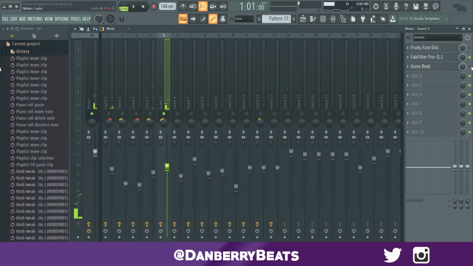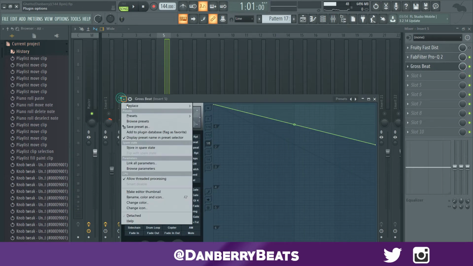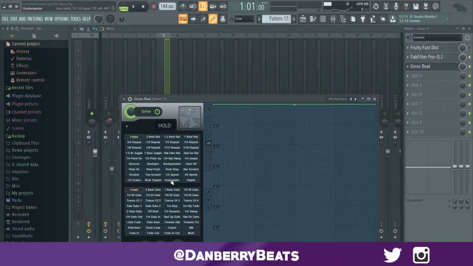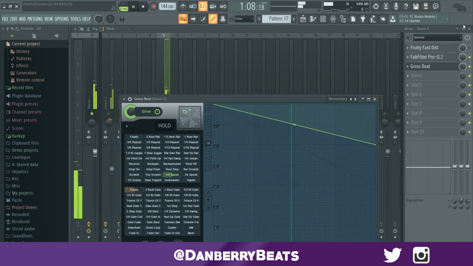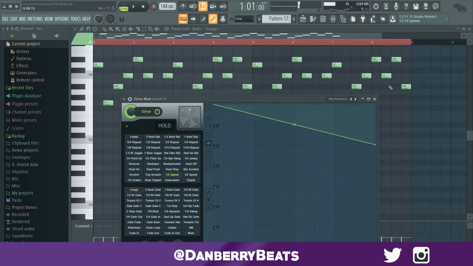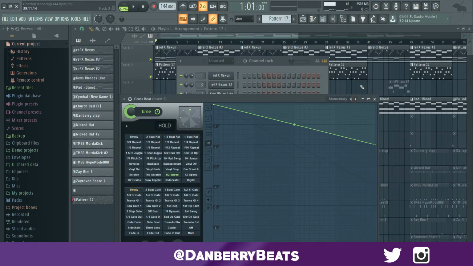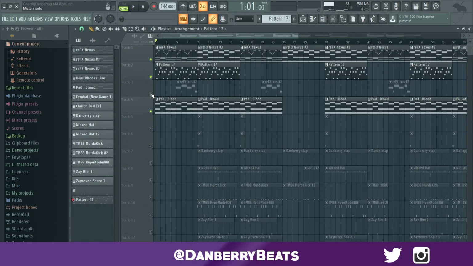Pretty cool, but I just think it's a little bit too heavy of a lead. So I Gross Beated it. Went into presets, momentary, half speed. And once that was done, that's pretty much all the melodies except for the violin.